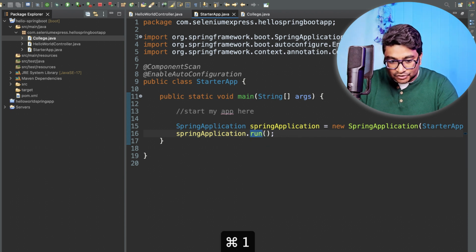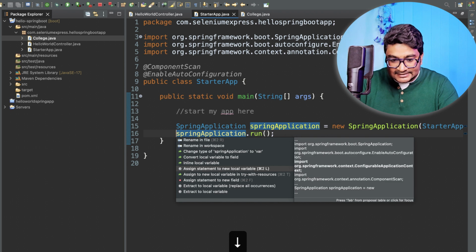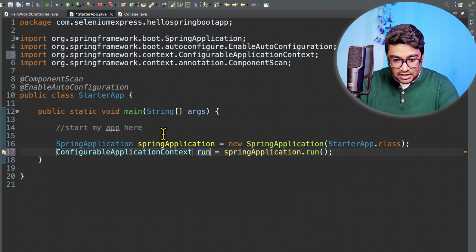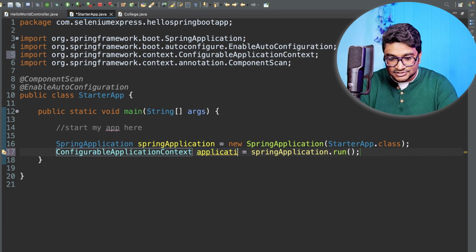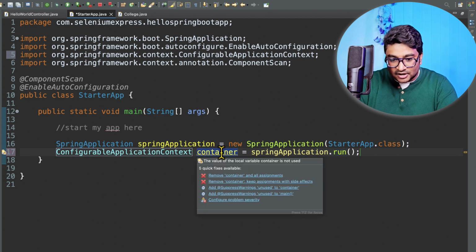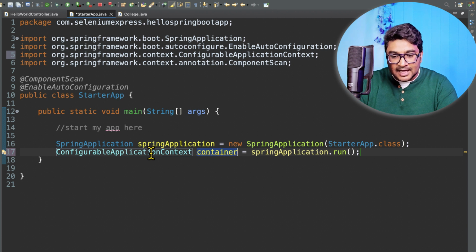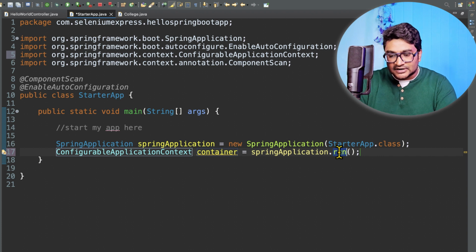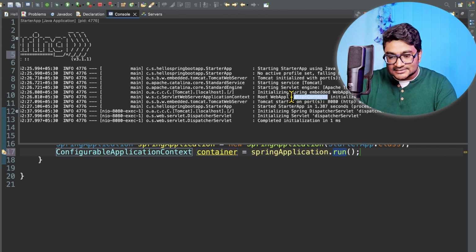So if I do Control 1 here, and assign the statement to a new local variable, look at that. Configurable application context it is returning. So this is an application context object or a web application context object, or simply I can say this is a container object. The run method is just returning me a container object, which is a configurable application context. Now you might be surprised. Okay, Vilas, you just told us that this run method will create an application context, which is a type of web application context. But why is it returning configurable application context?